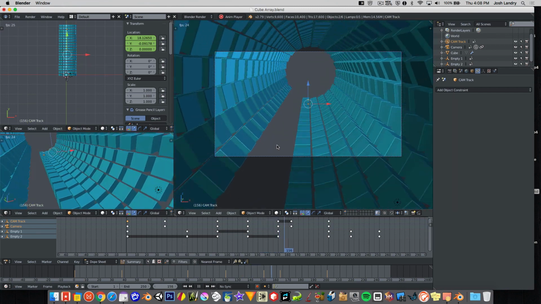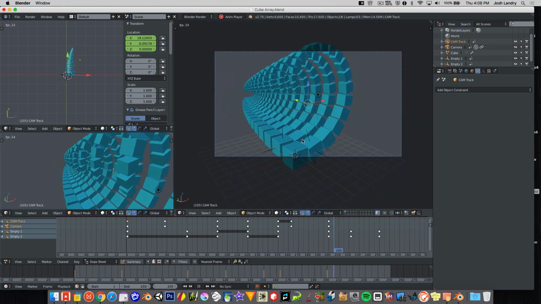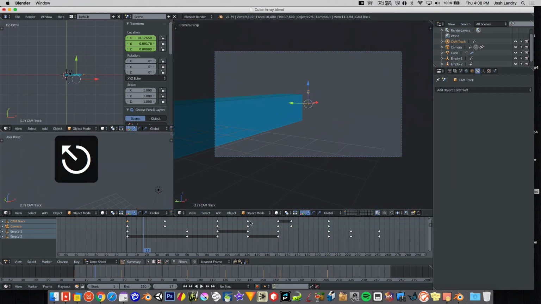Obviously, if the camera movement is too fast and you think it needs to slow down, you can come down here to the dope sheet, find your camera, press G and grab and move your keyframes around, and there you go. And you can go ahead and tweak any of the movements.